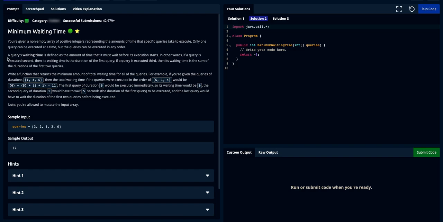And then they define a query's waiting time as the amount of time that it must wait before its execution starts. In other words, if a query is executed second, then the waiting time is the duration of the first query. If a query is executed third, then the waiting time is the sum of the durations of the first two queries. Write a function that returns the minimum amount of total waiting time for all the queries.